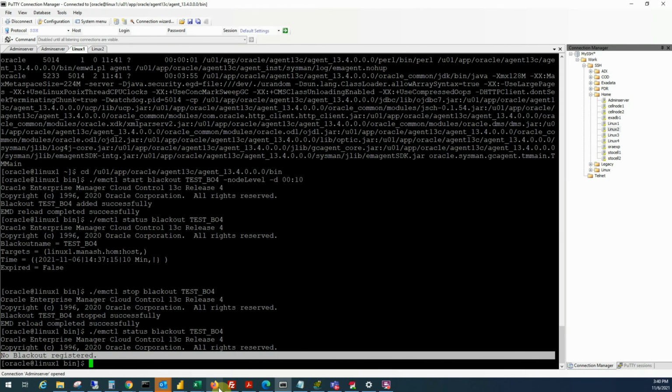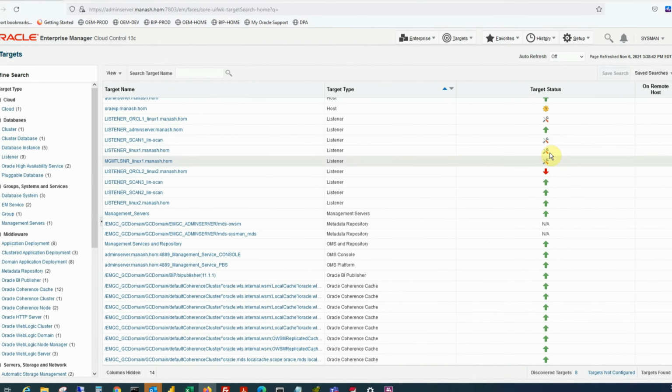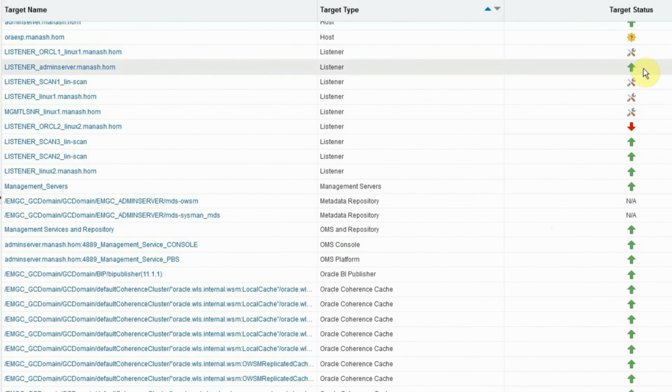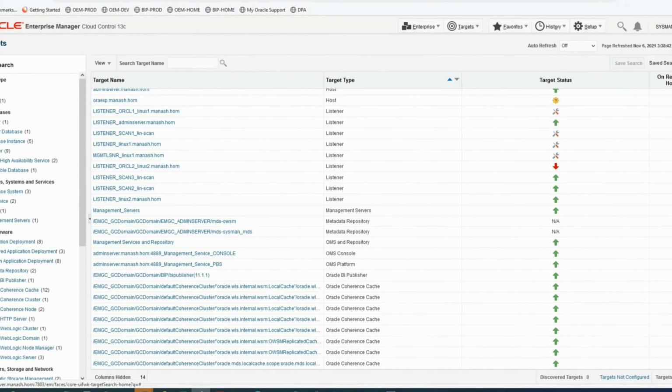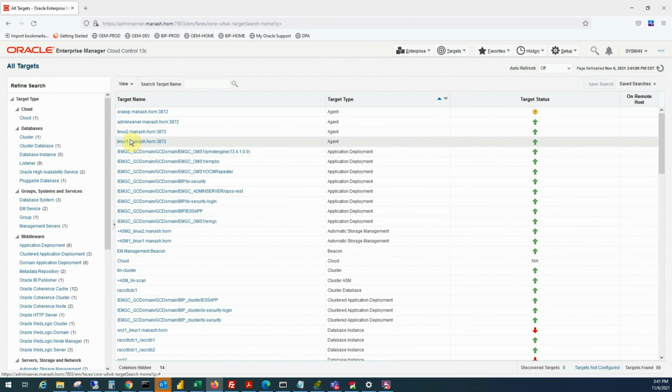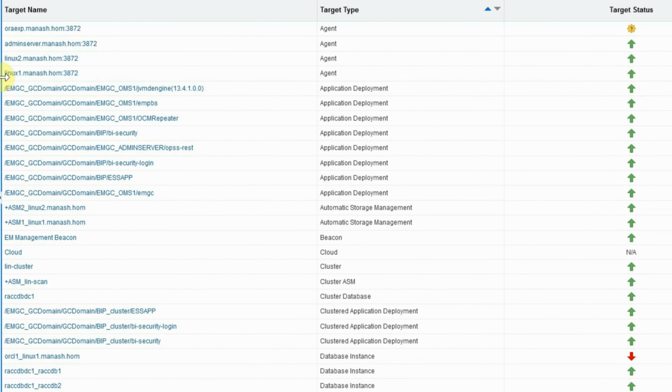Now let's go to our OEM console and see if all the targets under maintenance or with the blackout symbol have changed. And we can see that the Linux 1 server now has the green up arrow showing that the monitoring has been restored.